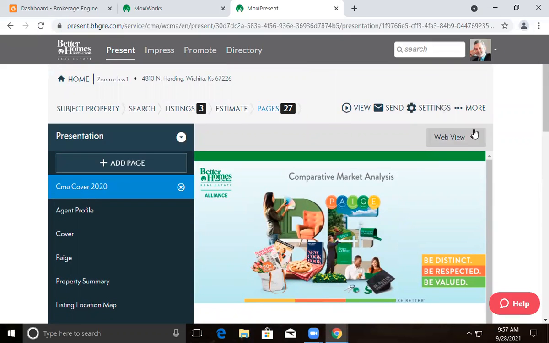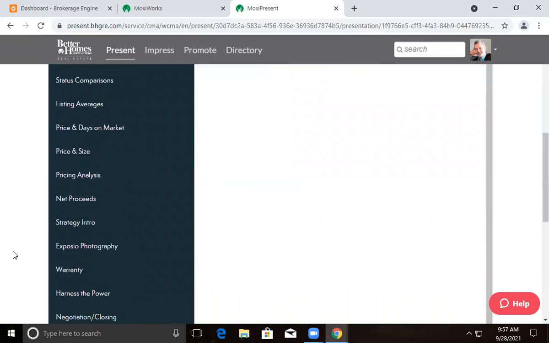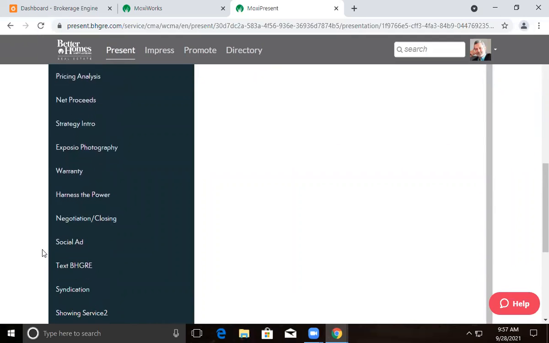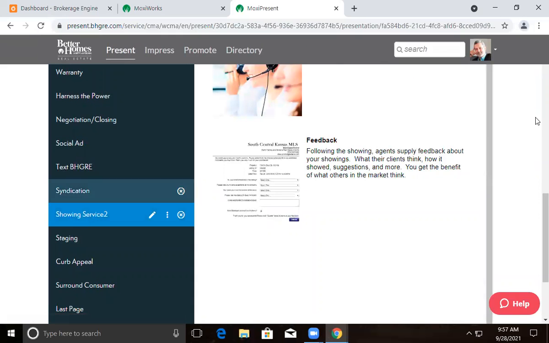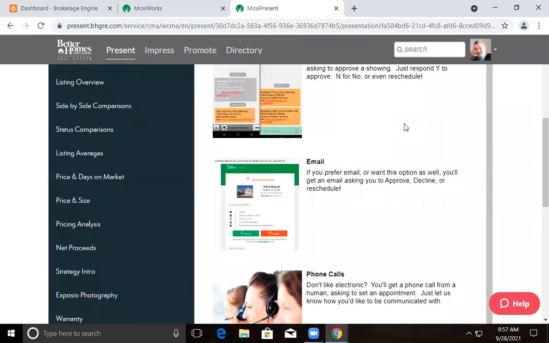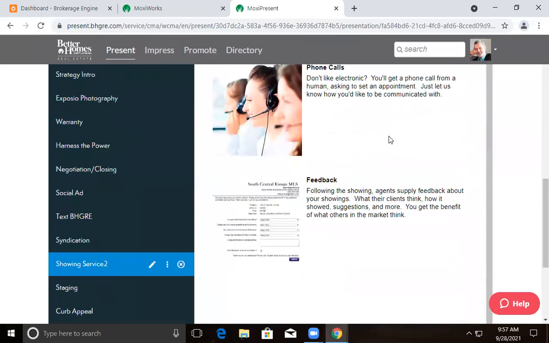You've got a chance to like add some of the pages that we've been using in the less Yes, but I did them differently than you would expect. So I added a showing service page. There's our showing service page that talks about how they get emails, what phone number to call, where their text messages are.